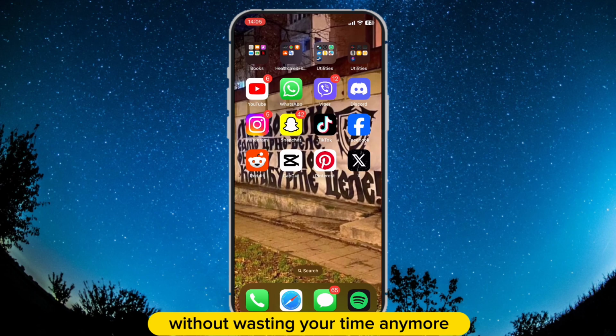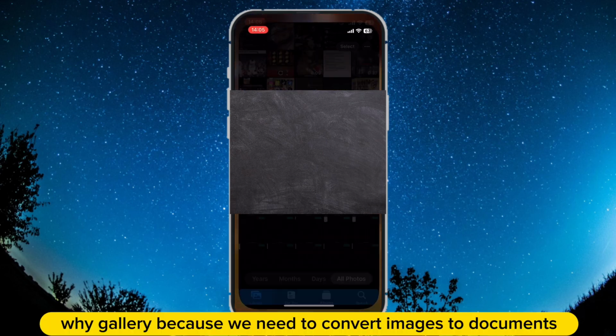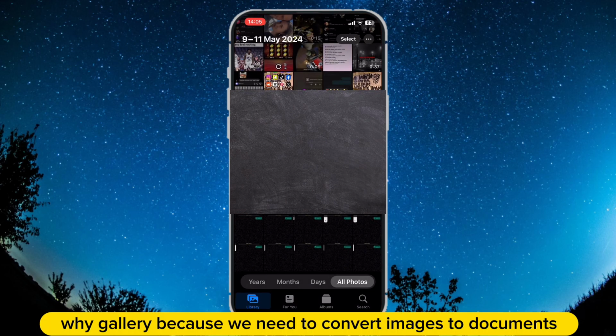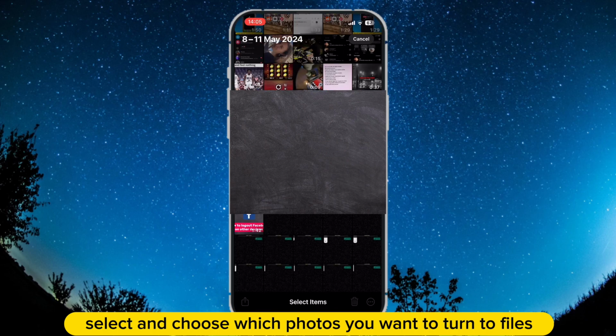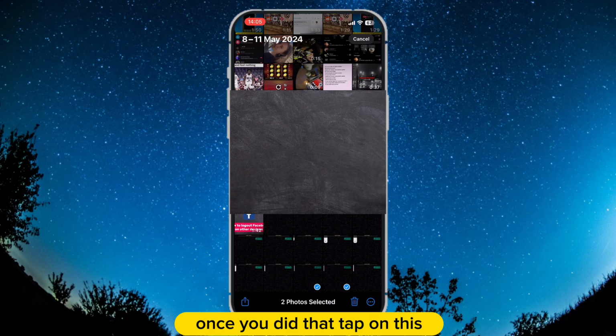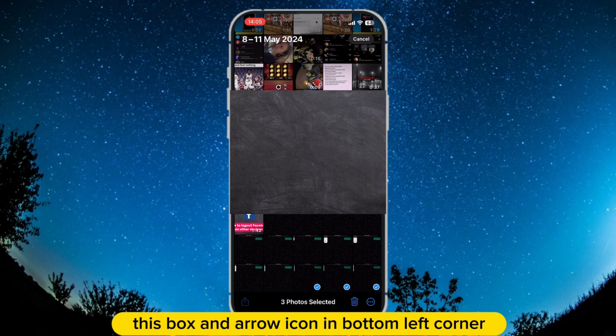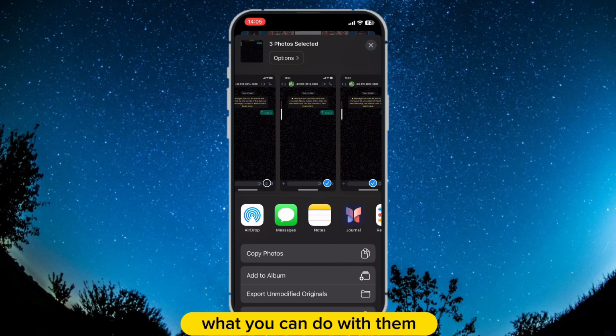Without wasting your time anymore, let us start first by opening your gallery app. Why gallery? Because we need to convert images to documents. So when you did this, select and choose which photos you want to turn to files. You can select multiple if you want. Once you did that, tap on this box and arrow icon in the bottom left corner. This will open a pop-up with images and options for what you can do with them.